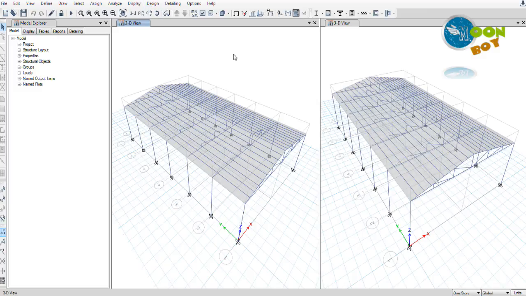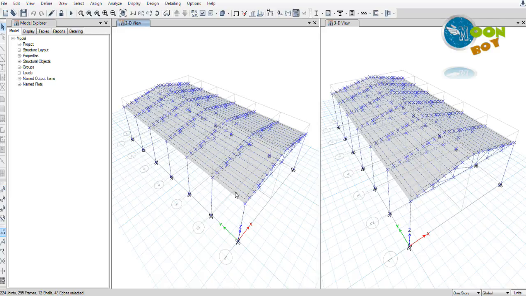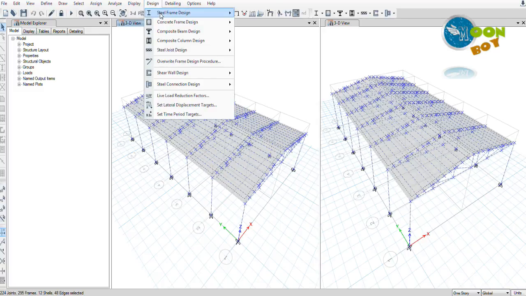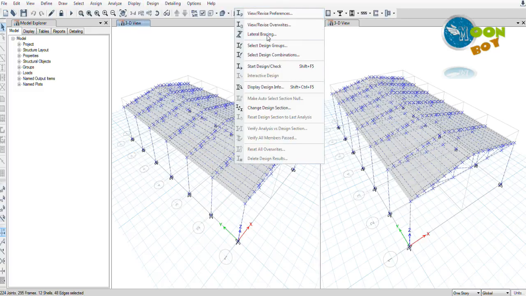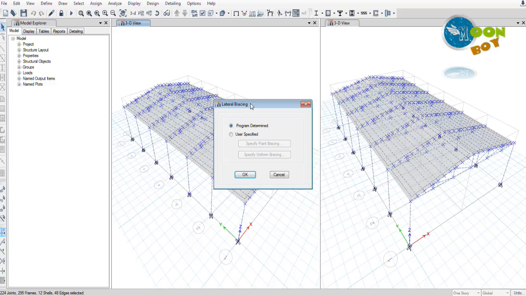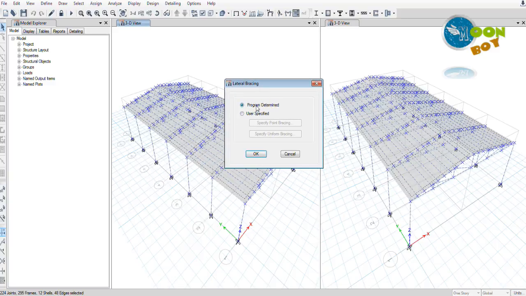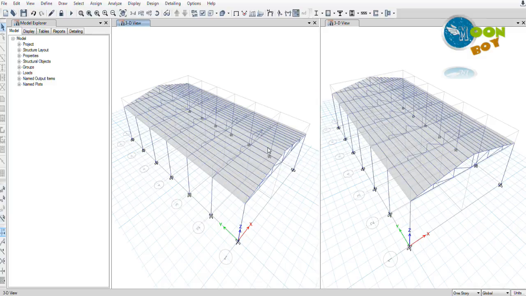Now select all the steel members, press on, all the members will get selected. Go to design, steel, lateral bracing, then select program determined, press on OK. All the lateral bracing will be done.